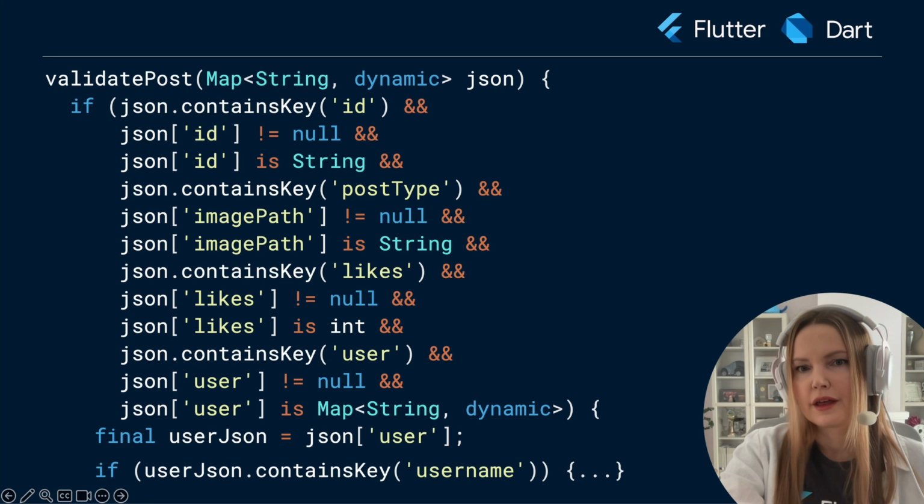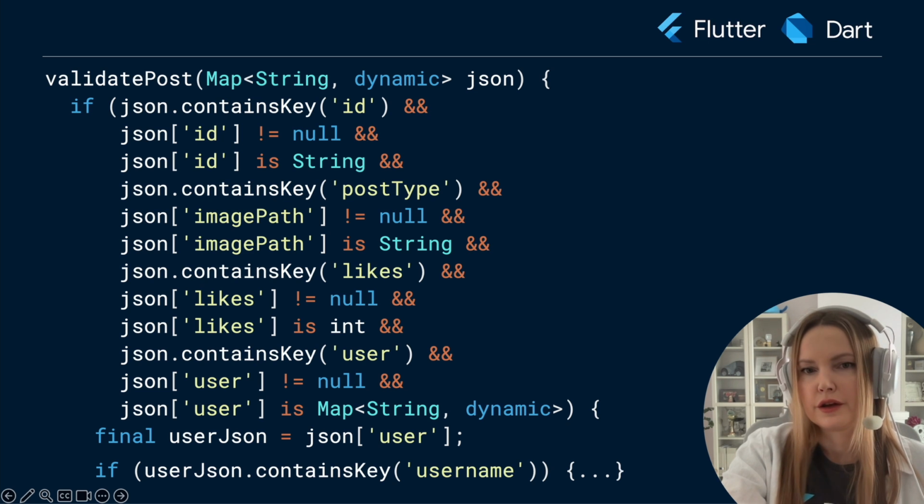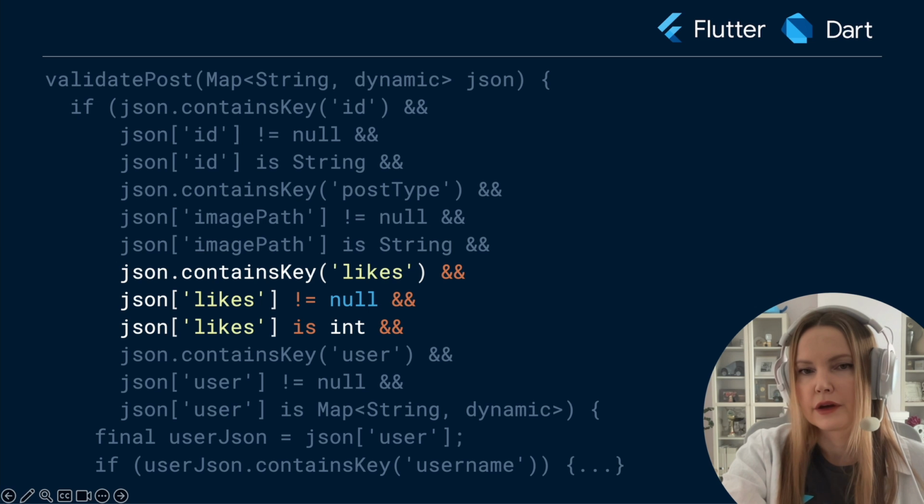Before Dart 3, this was how you could validate your map. You need to check each property you are expecting, ensure that the key is present, the value isn't empty, and it's the correct type. For example, here, first we check if the likes key exists. Then we verify that the value for likes is not empty and is a number. Next, I will show you how we could refactor this code using Dart 3.